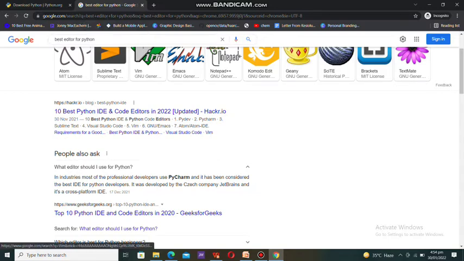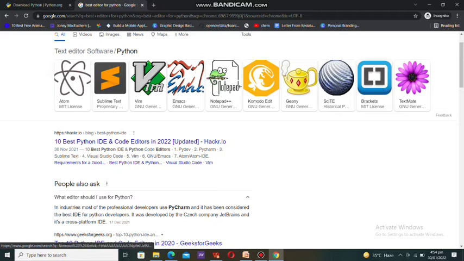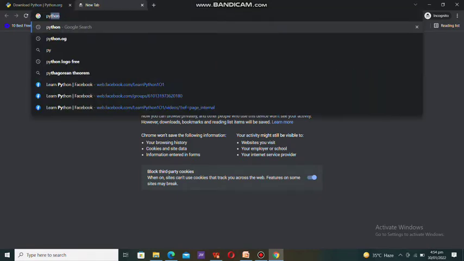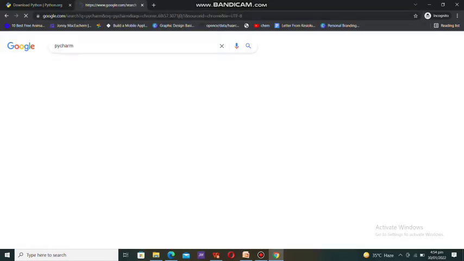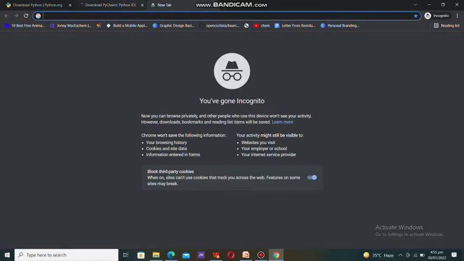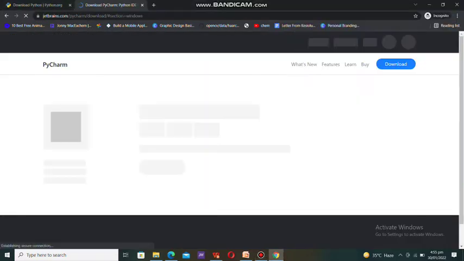They're different. You can take your time and see all of these, like Vim and all the rest. So you can just come and search PyCharm, and yeah, PyCharm, you got it. PyCharm, the Python IDE. Go straight to download PyCharm. IDE, what does IDE mean? IDE means Integrated Development Environment. That is also another name for code editors.